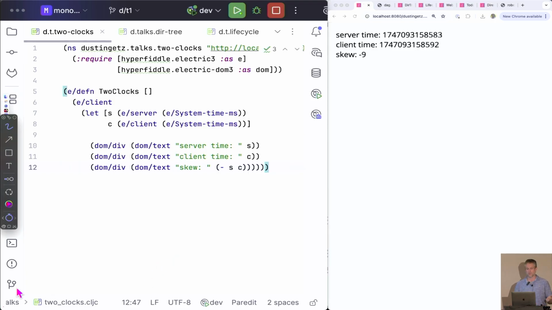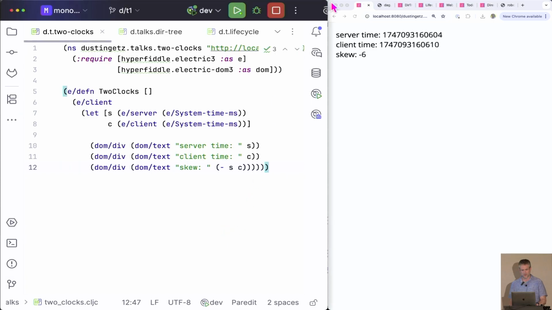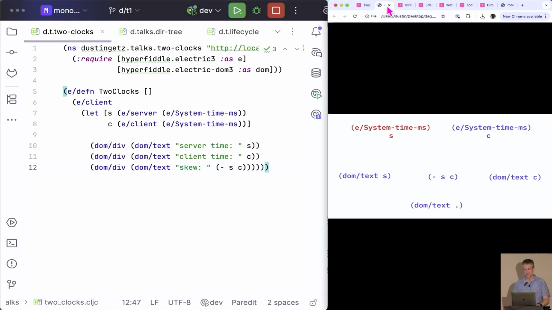Okay, so how does all this work? A good intuition to remember is UIs are streaming DAGs. So what this e/defn macro does is it analyzes this Clojure script syntax and compiles it to a DAG with a custom analyzer, okay? So let's take a look at the DAG.